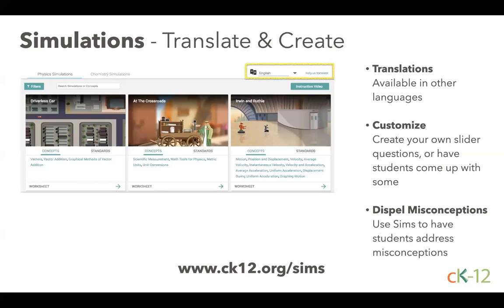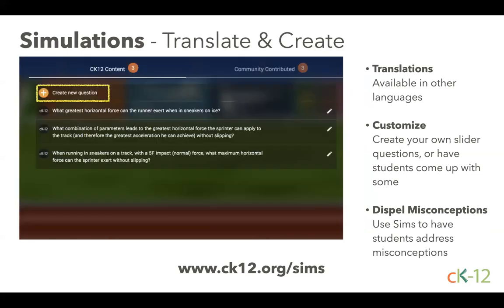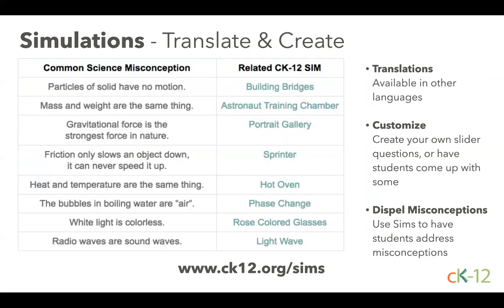We also have translated these simulations into other languages. So you'll want to check, there are about 8 languages now. And then also we have the ability to create additional questions that can be uploaded. And you can create your own slider questions or have students come up with some. And remember that simulations are a great way to dispel misconceptions.